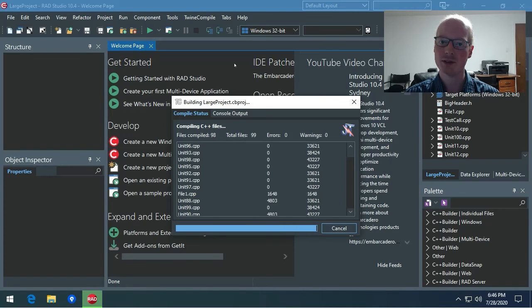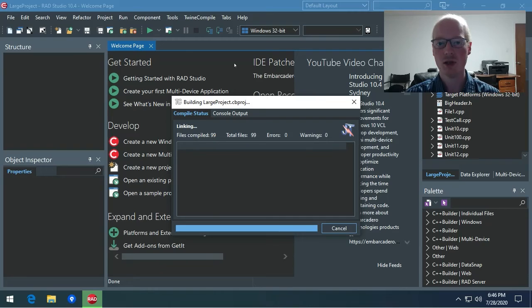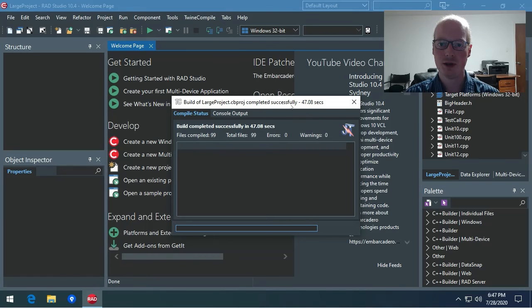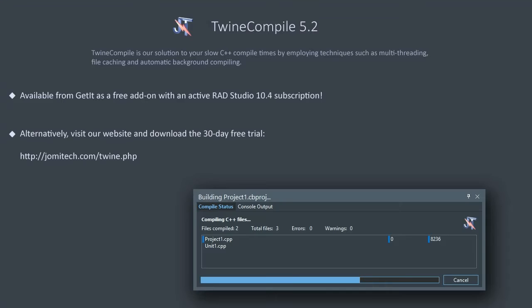The compile is significantly faster, and it's basically finished already. It's just sitting compiling that one unit now that doesn't use the precompiled headers. All the other units have finished compiling. This is just how much faster TwineCompile will make your compiles. Now we're at the linking phase, and obviously this is a fixed time, and it's done. We didn't even wait for the other build to finish, so this is significantly faster.